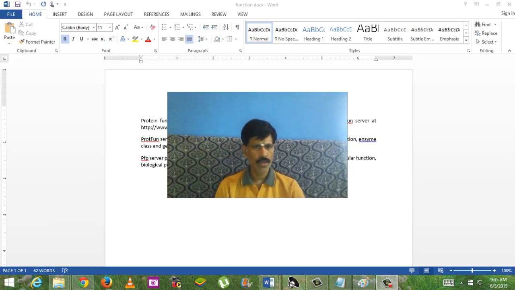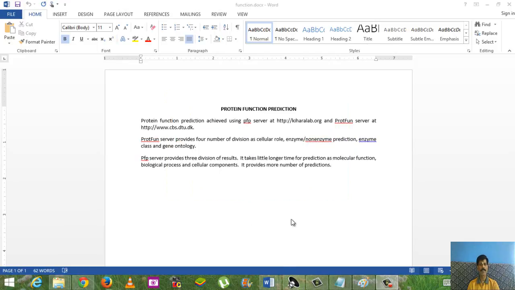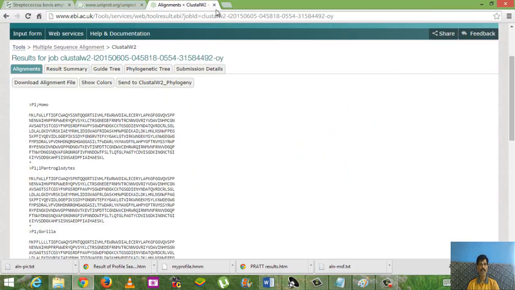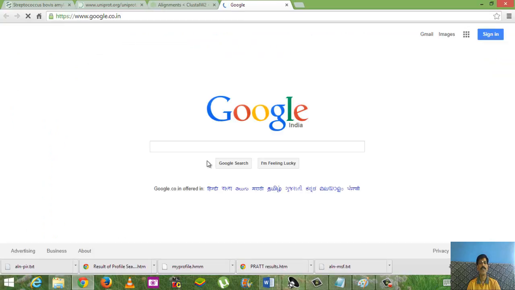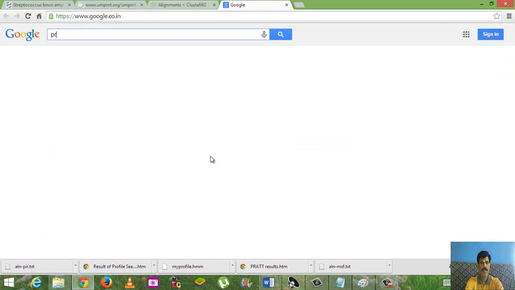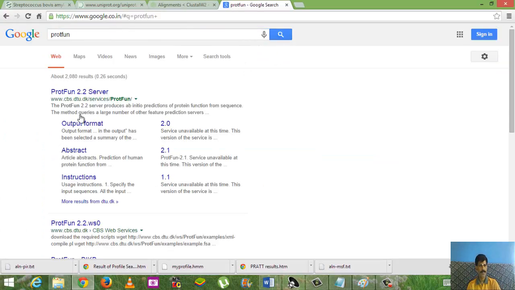There are two tools we are going to use for this purpose. The first one is the ProtFun tool. How are we going to use it? As usual, to run the tool, first we have to go to Google, and then you type ProtFun tool, and it gets listed. And you go to the server.